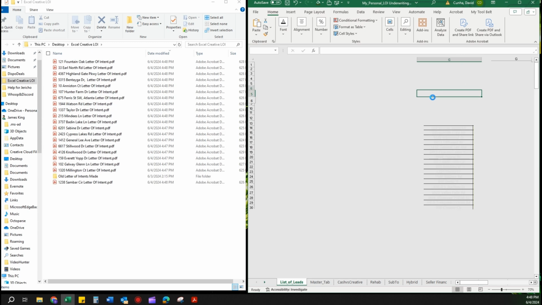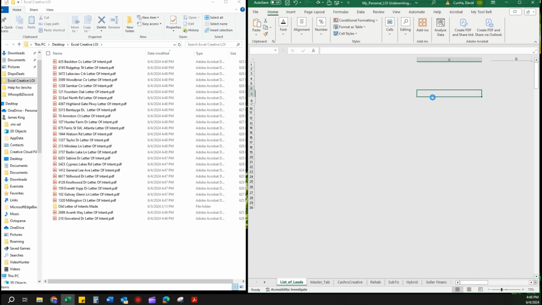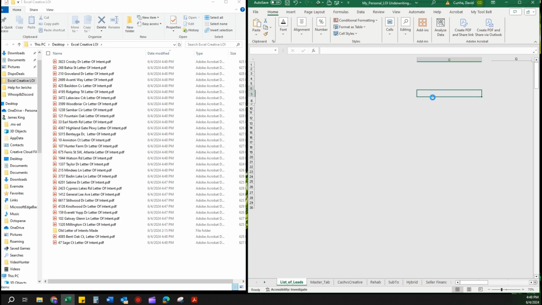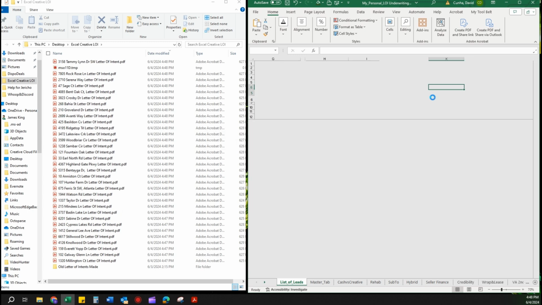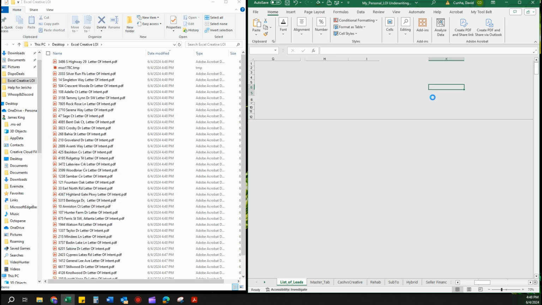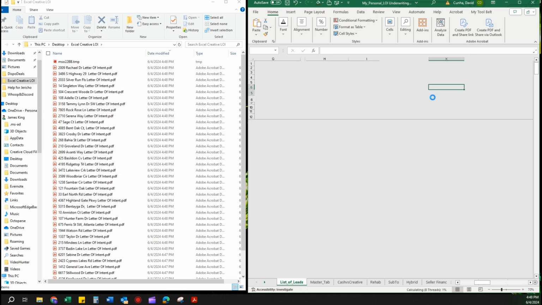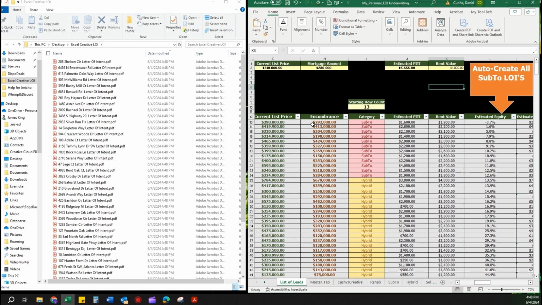I think I have a total of about 50 LOIs that are cash versus subject to offers. So if you're having difficulty with underwriting, then this would probably be something that would benefit you because the math is being done for you. Wow, it is still going. All right, it just finished.